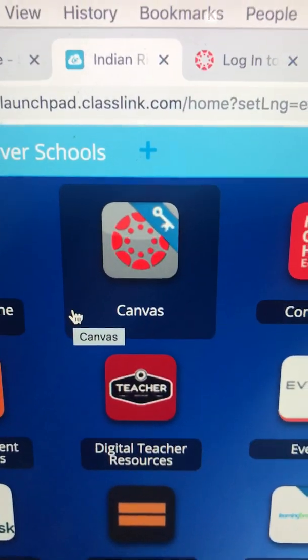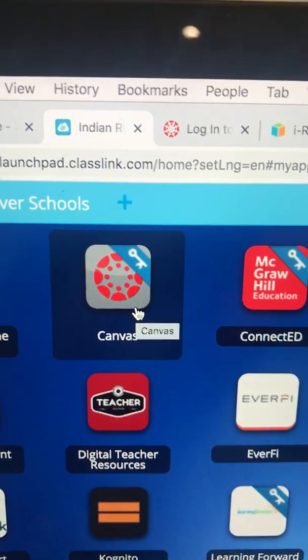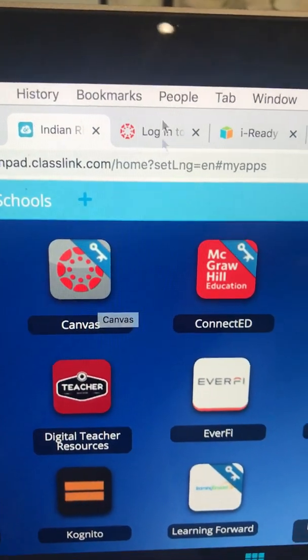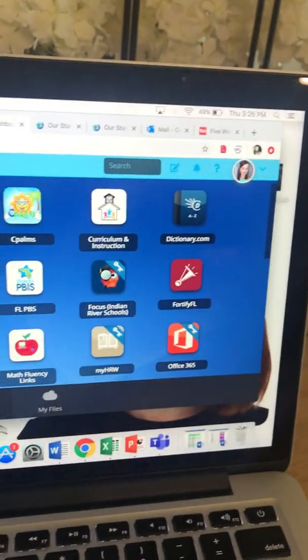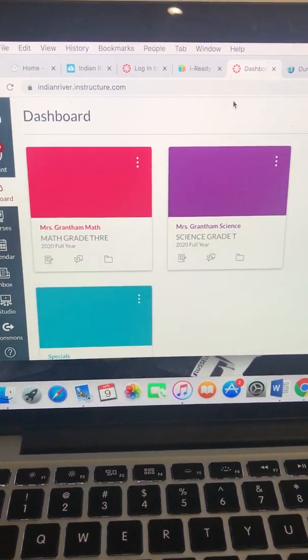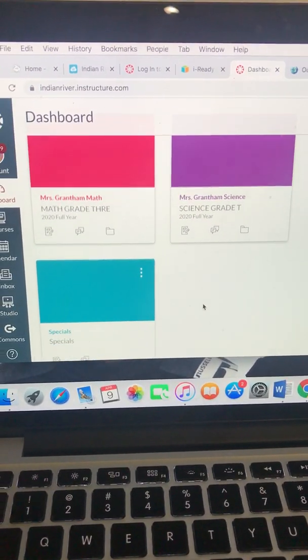The Canvas app looks like this. It's gray and red, Canvas. This is the app you need to be using to access your assignments, to know what to do. So once you get onto there, it's going to pull you up to something like this. Now yours will look a little different because this is my teacher view. You'll have a few more courses than mine.